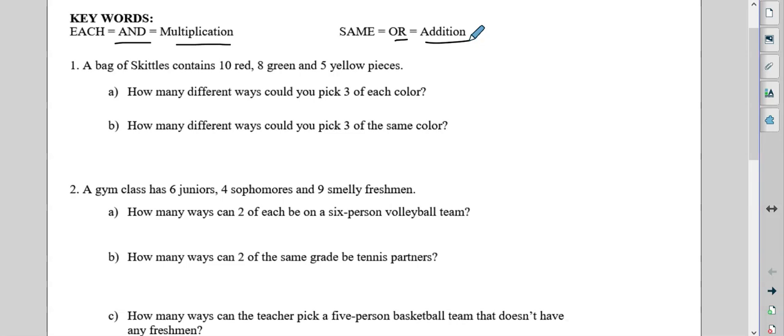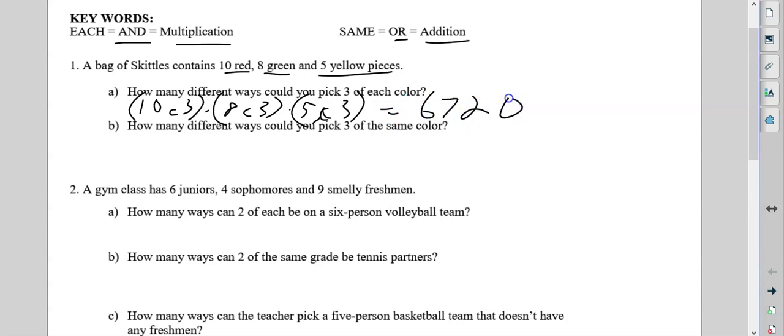So it says a bag of Skittles contains 10 red, 8 green, and 5 yellow pieces. How many different ways could you pick 3 of each color? Okay, so that's going to be 10. I'm just going to start abbreviating for time. Instead of doing nCr, just put C3. And then there's 8 green, C3, and 5 yellow, C3. Okay, and then we're basically just going to multiply those 3, and you get 67,200.